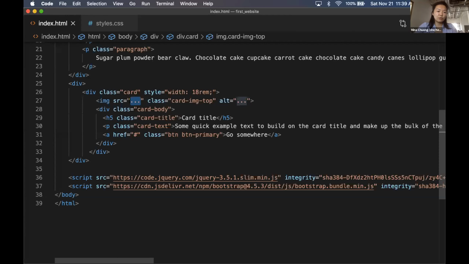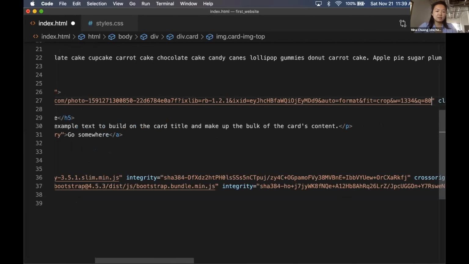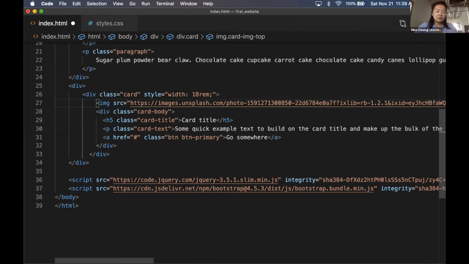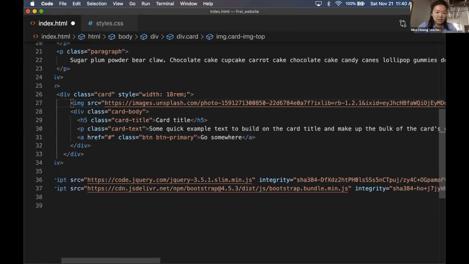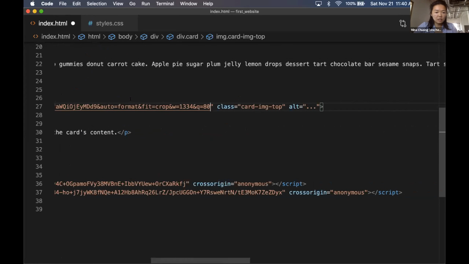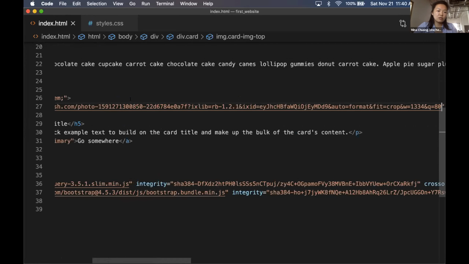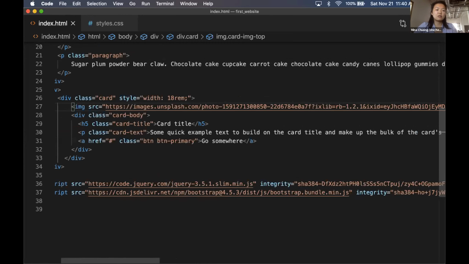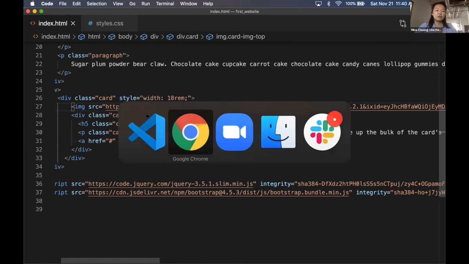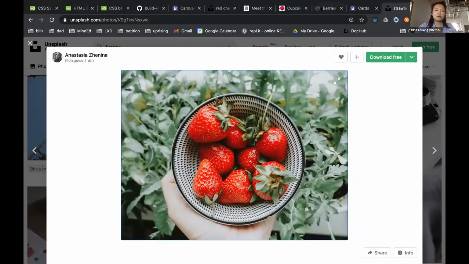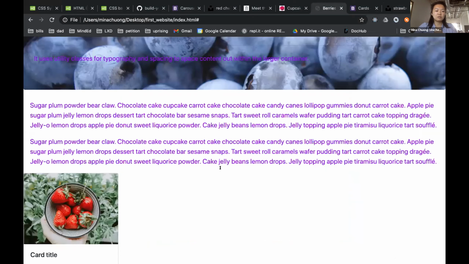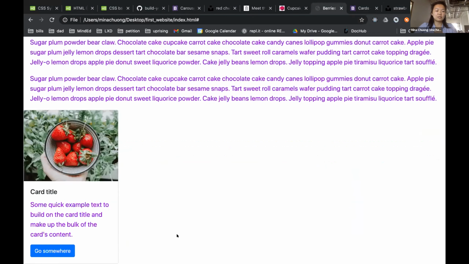In Visual Studio Code, where these 3 ellipses are, remove, paste. And we want to make sure that whole URL is encapsulated within the double quotations, at the beginning and at the end, just like any other attribute values. Save. And when we go to our page, voila, we've got an image.